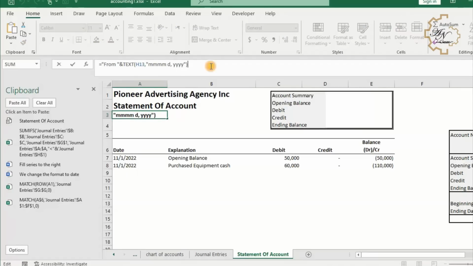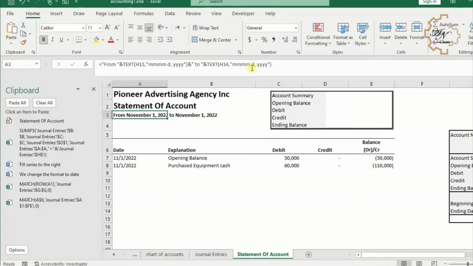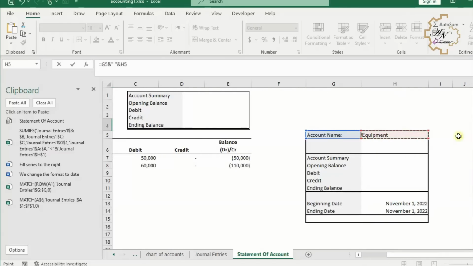Then the & symbol, then space, "to", space, between two quotation marks, and then again TEXT for the value in the cell H4 with the same format. In cell A5, we combine the content of cells H5 and G5. Equals G5, & symbol, space between two quotation marks, & symbol, H5.